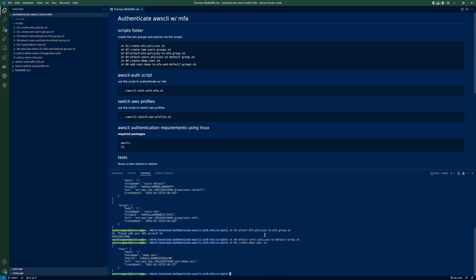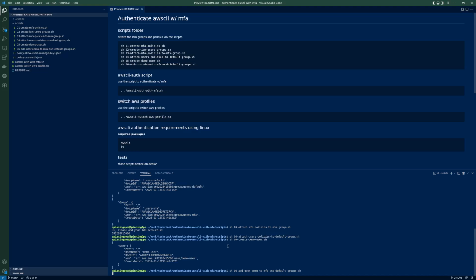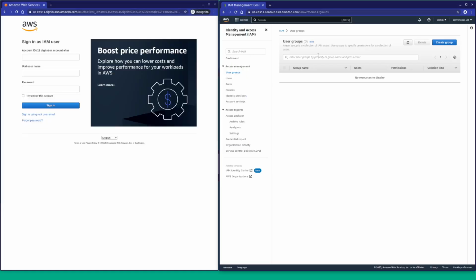Create the user demo. Obviously, we will not create any real user, and we'll add the user demo to the MFA and default groups. So we created two policies, and we created two groups. Now let's see what's been created.